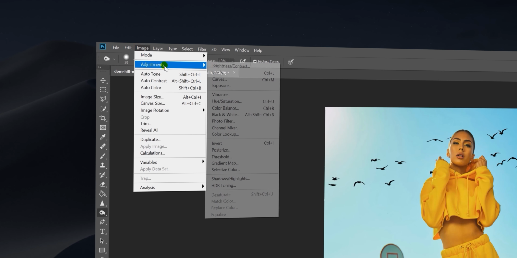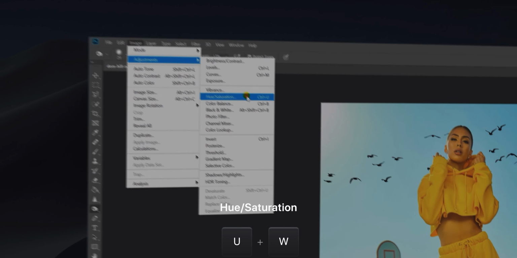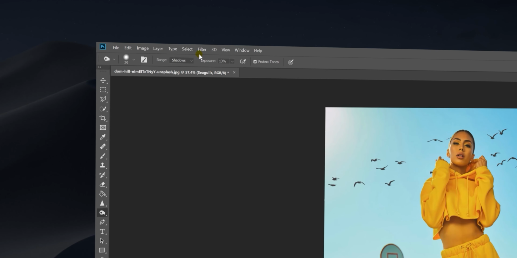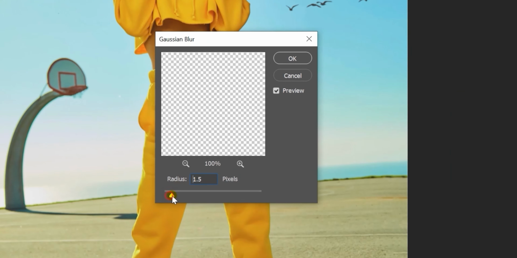Color-wise, they're not exactly fitting into our overall scene. So let's adjust that by going over to Image, then Adjustments, and lastly Hue/Saturation. We're then going to make them a little bit brighter so they're not as dark and popping out within our scene. We're also going to add a small blur here to make them fit a little better within our background.